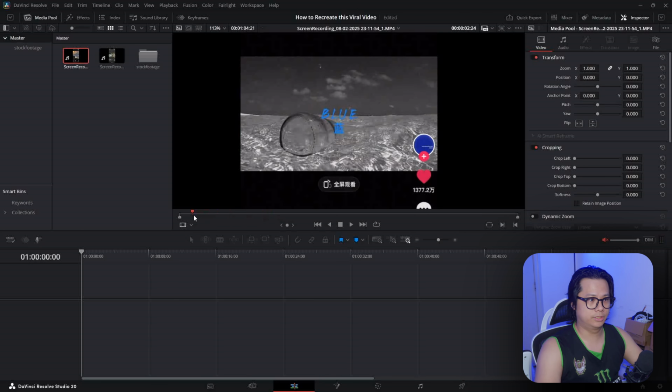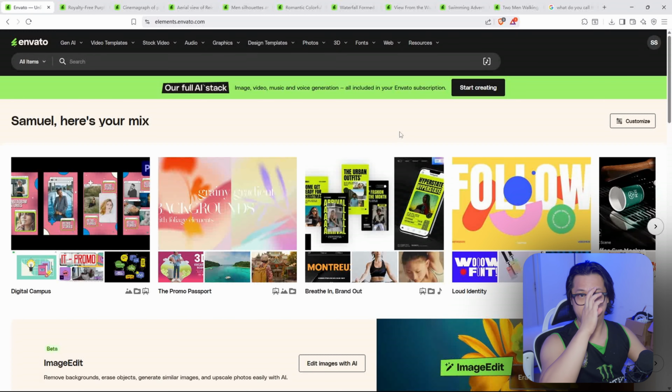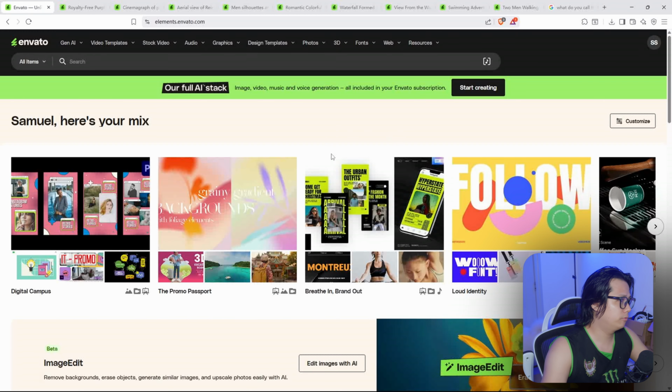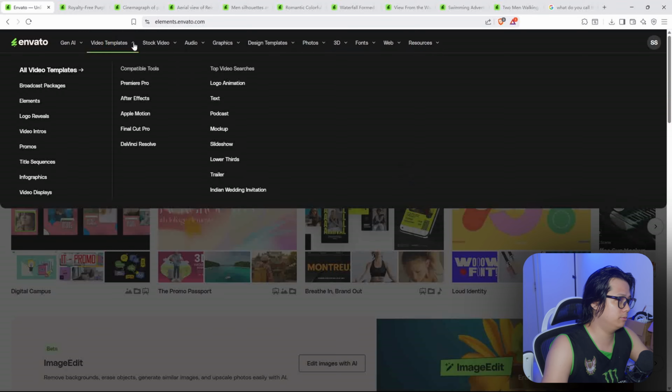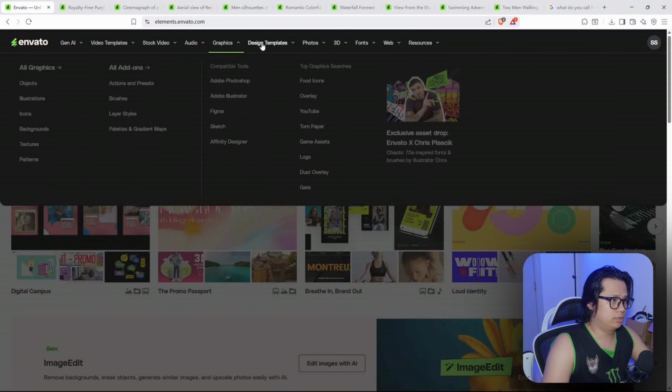For me, I look for my stock footage on Envato.com. Right here, we got everything we need. We got video templates, stock video, audio, graphic design templates. We got photos and also some 3D stuff. Fonts, web resources, there's a lot of stuff. When you click the drop down menu, there's a lot of stuff.